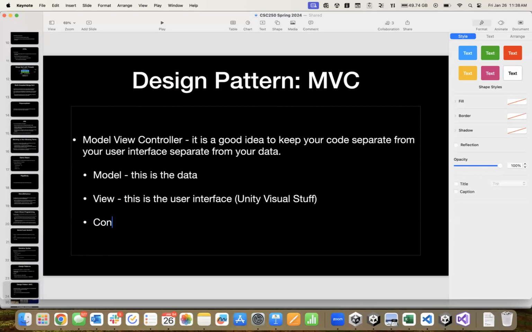And controller, this is the actual code that contains the logic. So in our world here, this is the Visual Studio C# code. Let's just call it C# code, in case you're not running it in Visual Studio.